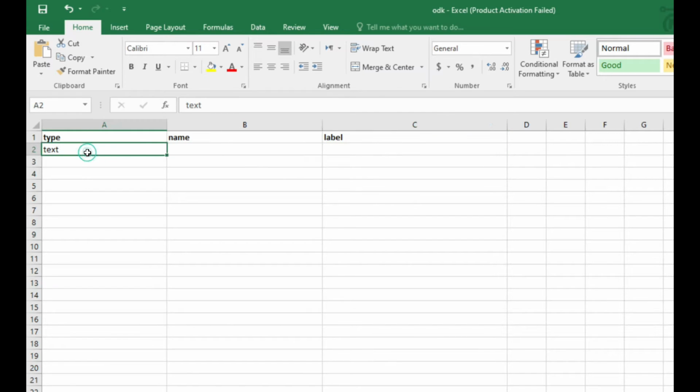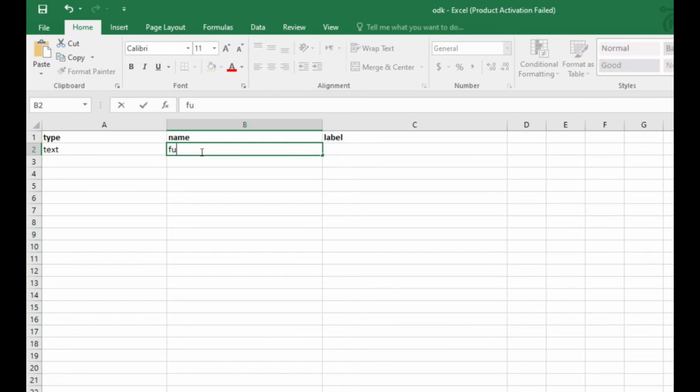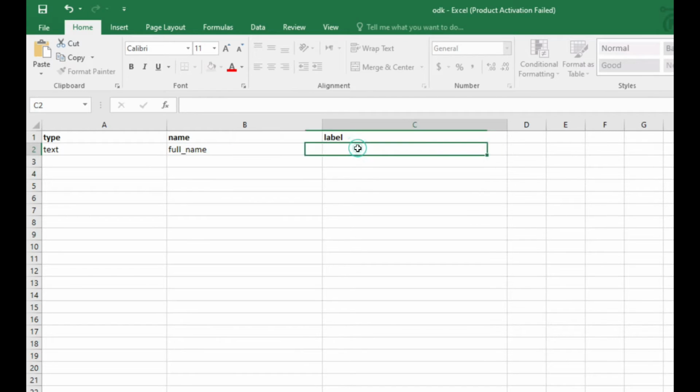So inside the type, the first field is text. The name is, for example, full name, and there is no space present inside the name. Basically this is the variable name, so no space should be present between the two words. The name is full_name, and the label, which is what shows on the form, is Full Name.